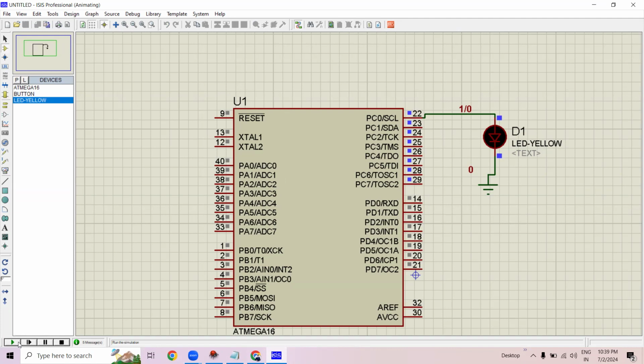Correct? Guys, do you have any questions or doubts? Yes, sir. Sir, every microcontroller needs some frequency, but in this case, we are not using any crystal oscillator in this microcontroller. But this microcontroller is working. Why, sir?